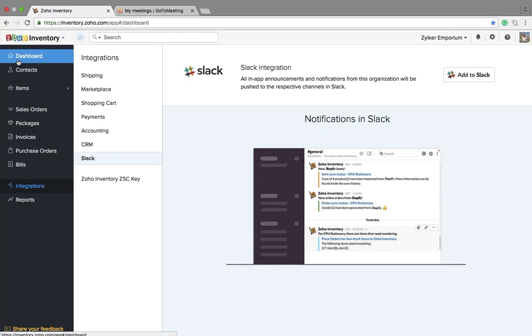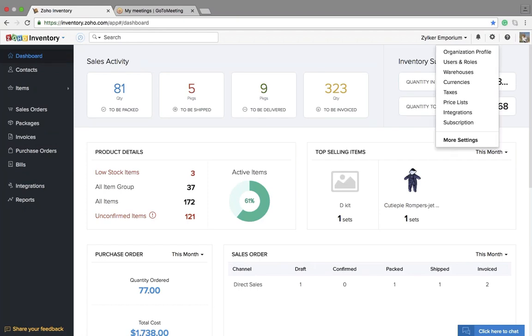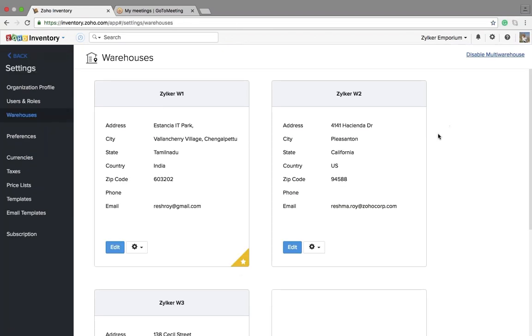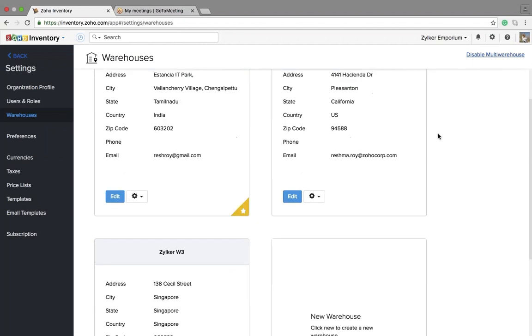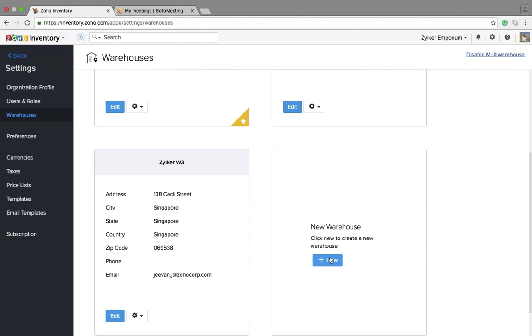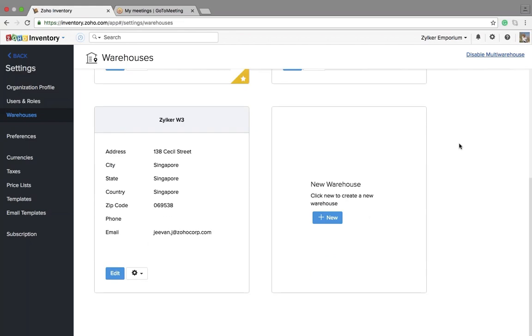Now we will go to the much awaited multi-warehouse module. To start with, when you click on the gear icon, you will find something called warehouses. When you click on warehouses, you will be able to create new warehouses in your organization. Here I've already created 3 warehouses, as you can see. If you want to create more warehouses, just click on the new button. I'm going to stick with 3 here, and we will do some operations with these warehouses.